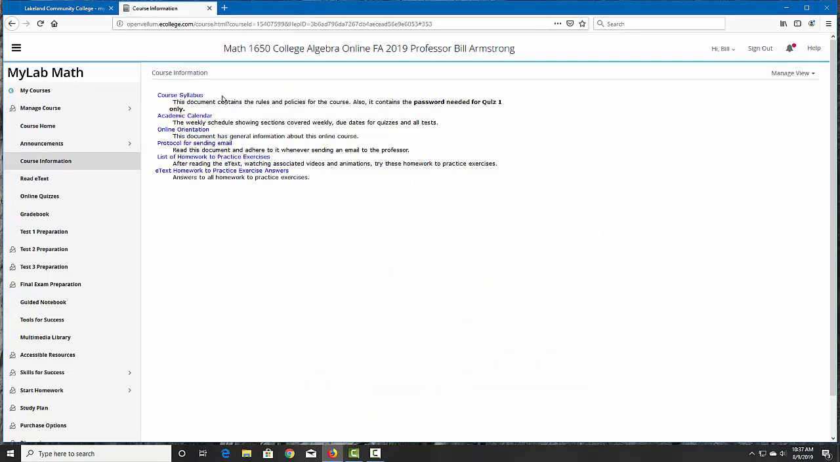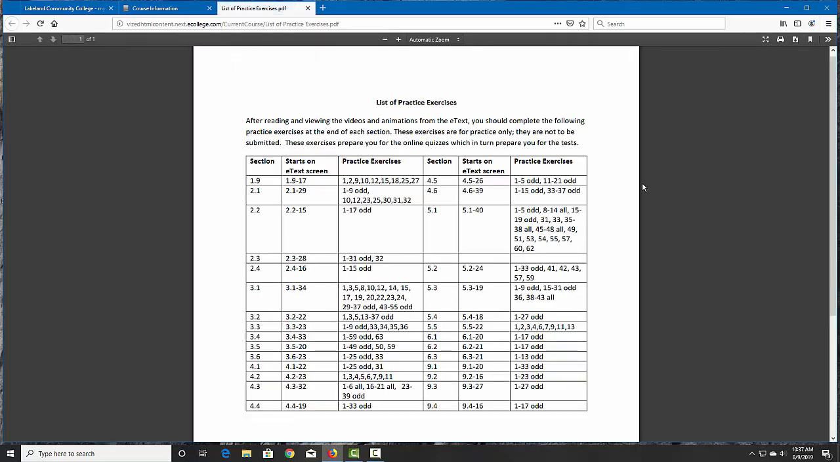Okay, next up in the course information tab that you should print out and have a hard copy of is the list of all those exercises, the end of section exercises. You'll notice, for section 2.3, for example, the exercises start on page 2.3-28, and I'm saying you should do 1 through 31 odd and number 32. So print this out and have a hard copy on hand.